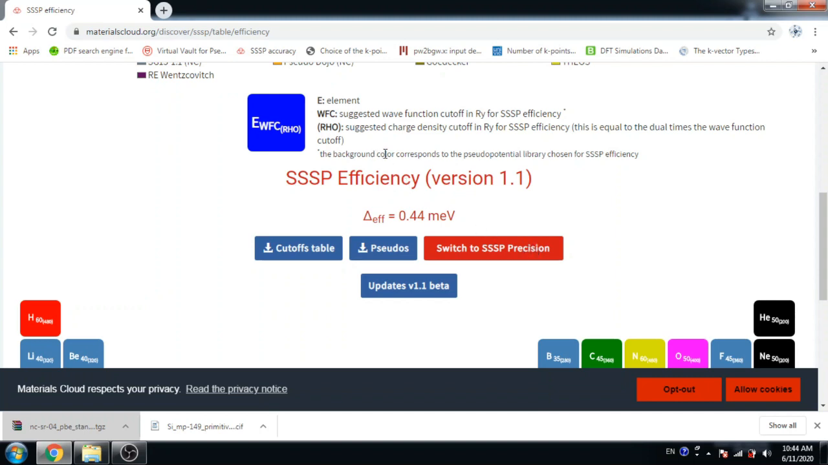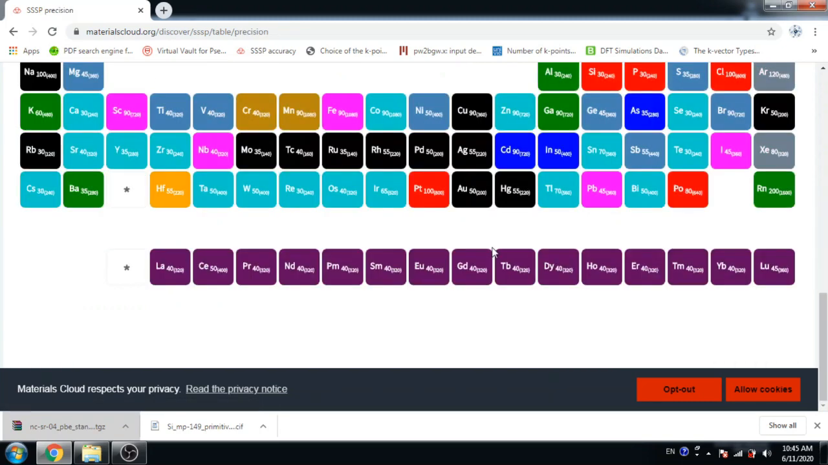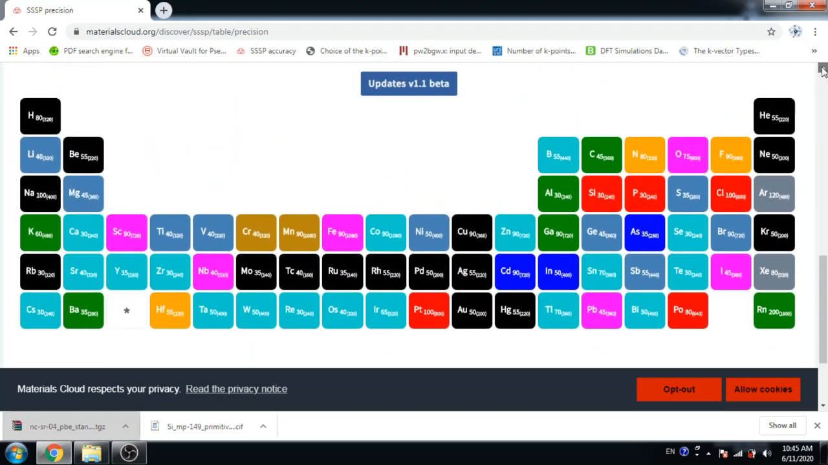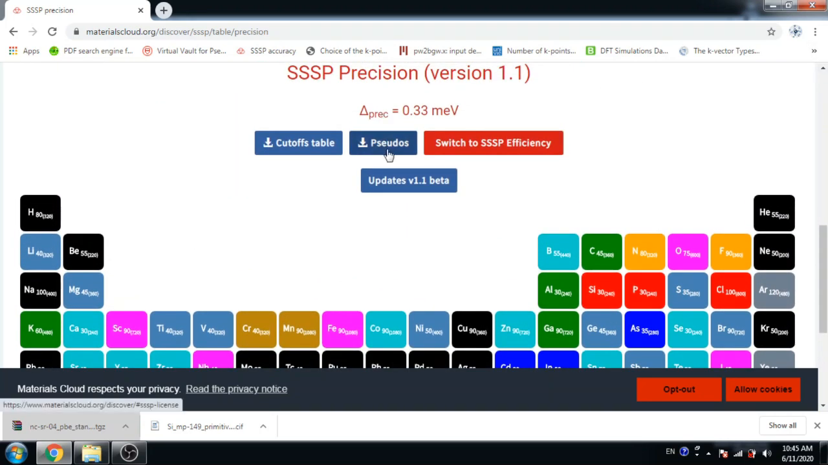Efficiency pseudopotential means this pseudopotential takes less time in a calculation, while a precision pseudopotential, as per the name, is a very precise pseudopotential but takes more time in a calculation. If you want to download efficiency pseudopotential, then click here on pseudos. Or to download precision pseudopotential, click on pseudopotential, switch to precision pseudopotential and click on pseudos.